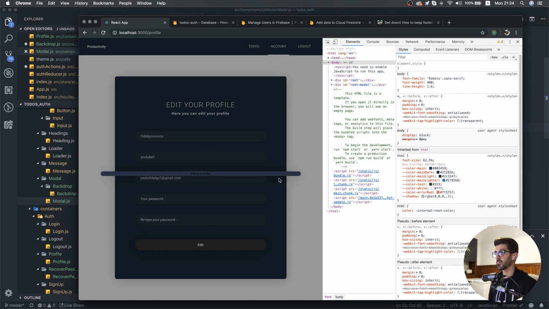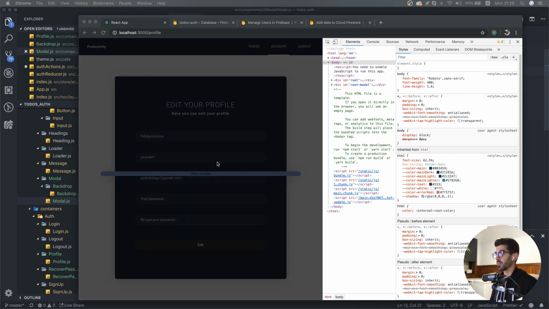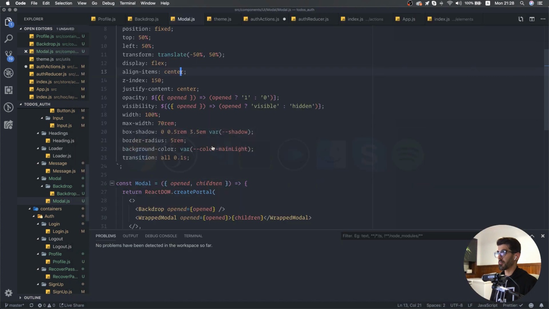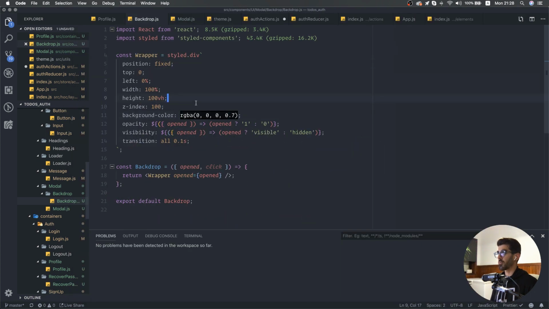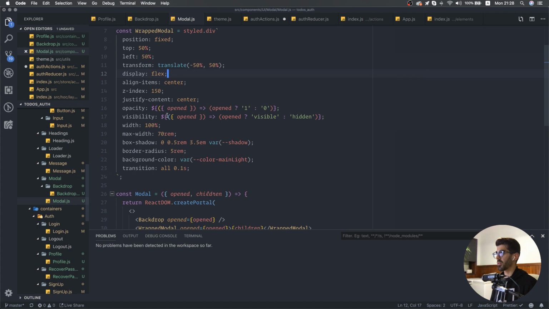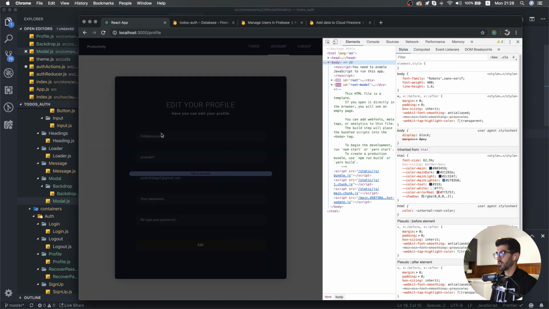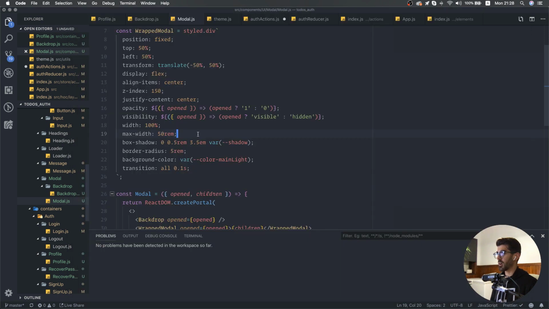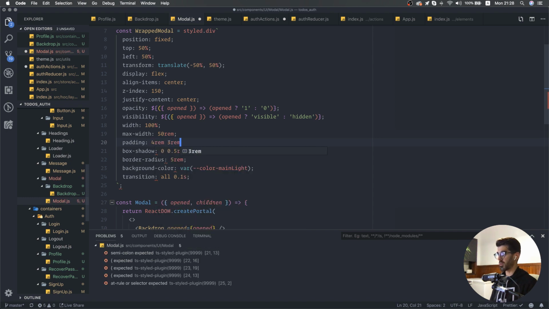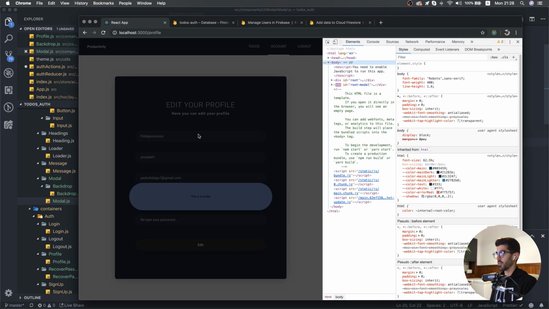Let's now make this modal open or closed based on state of this component. Okay, before working on the styles, I changed the background color of the backdrop to opacity 0.7 here. I think the modal is also a little bit too wide, so the max width, I will change it maybe to 50. Okay, better. Now let's give it some padding, so maybe 3 rem.